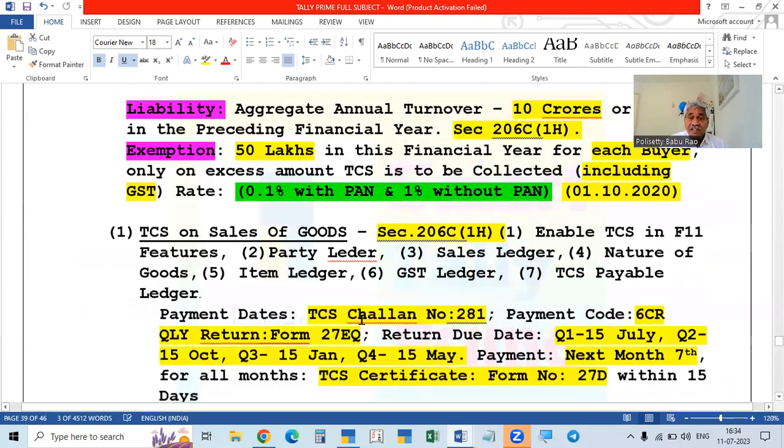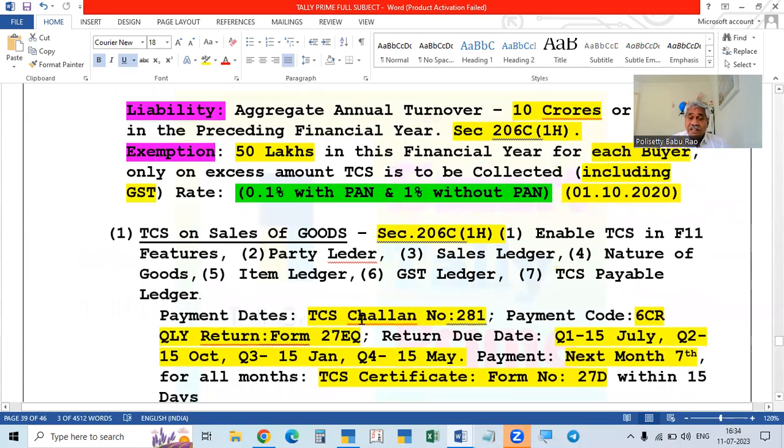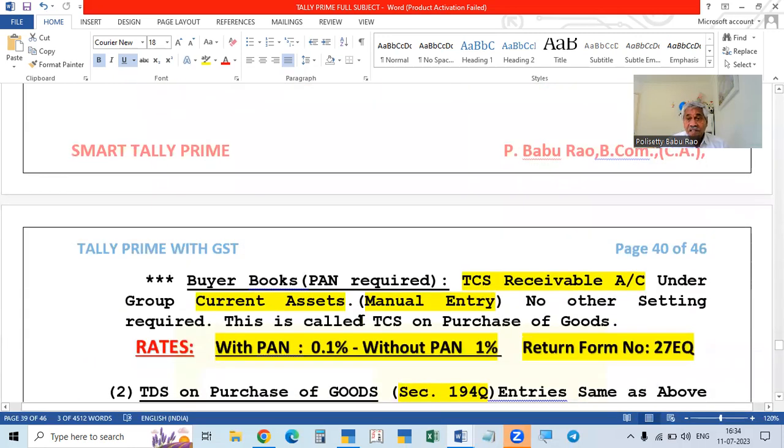When the seller is collecting the TCS on the sales, the buyer has to pay the same TCS on his purchases. So he calls it as TCS on purchase. For the seller it is TCS on sale of goods. For the buyer it is TCS on purchase of goods.